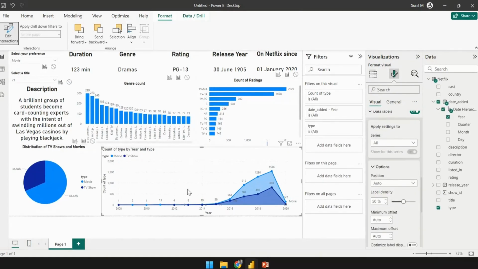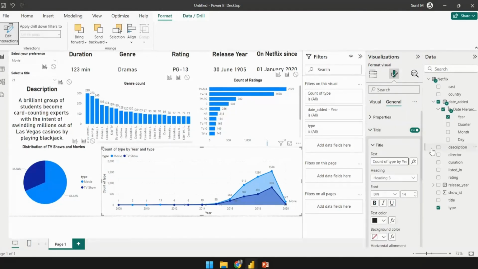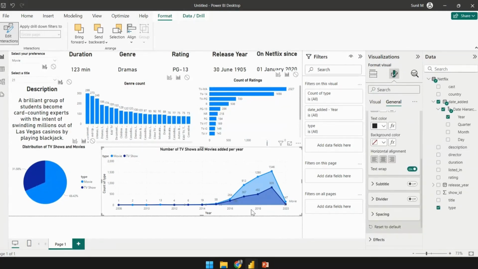Now for this last visual, which is showing us the area chart, I will change the title and give it some title which is easy to understand. So I will go in the general option, click over here in the title, and I will say number of TV shows and movies added per year. Make it bold, centrally aligned, and you can turn off these labels of x-axis as well as the y-axis.